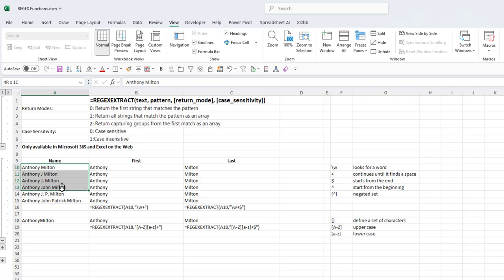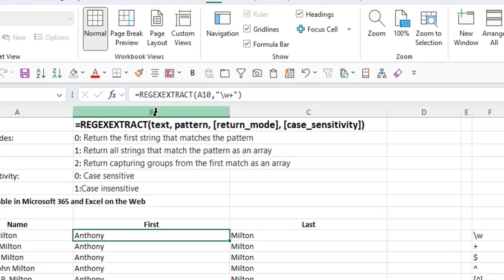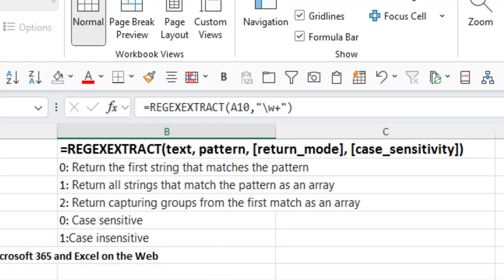So here I have 6 examples of the name Anthony Milton. I have a space in between the first and last name, a single middle initial, a middle initial with a period, a middle name, 2 middle initials with periods, and 2 middle names. And for all of these, I want to be able to extract the first name Anthony and the last name Milton.